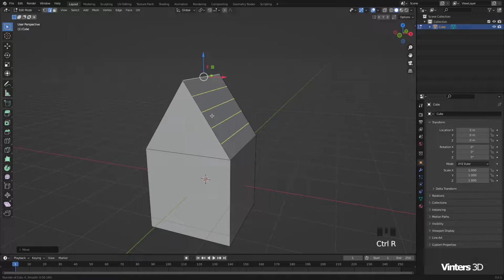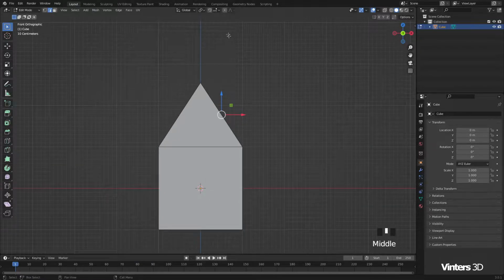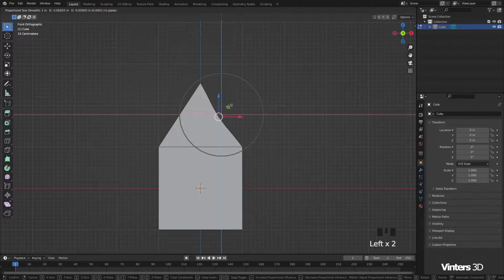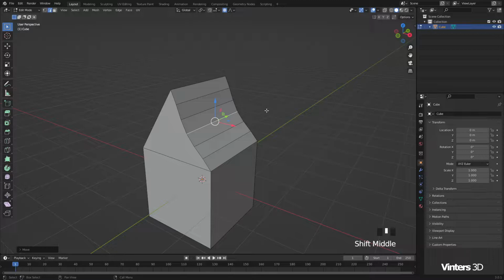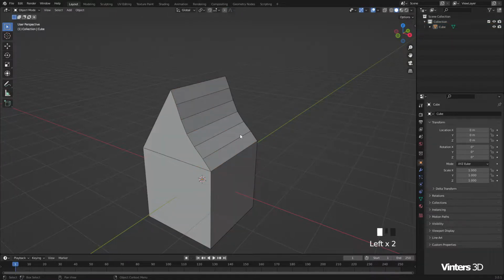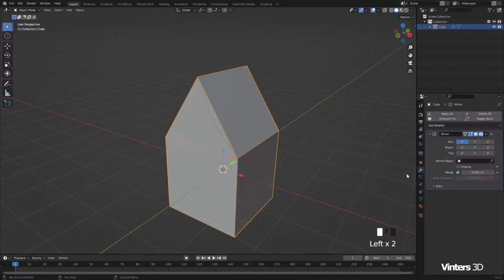Press Ctrl plus R, and give this face 5 edge loops with your mouse wheel. Left click to confirm. Select the middle edge and go into Front View, enable proportional editing. Now, you can bend the roof top slightly inwards. In the Modifier tab, add a Mirror modifier. Enable Bisect as well.